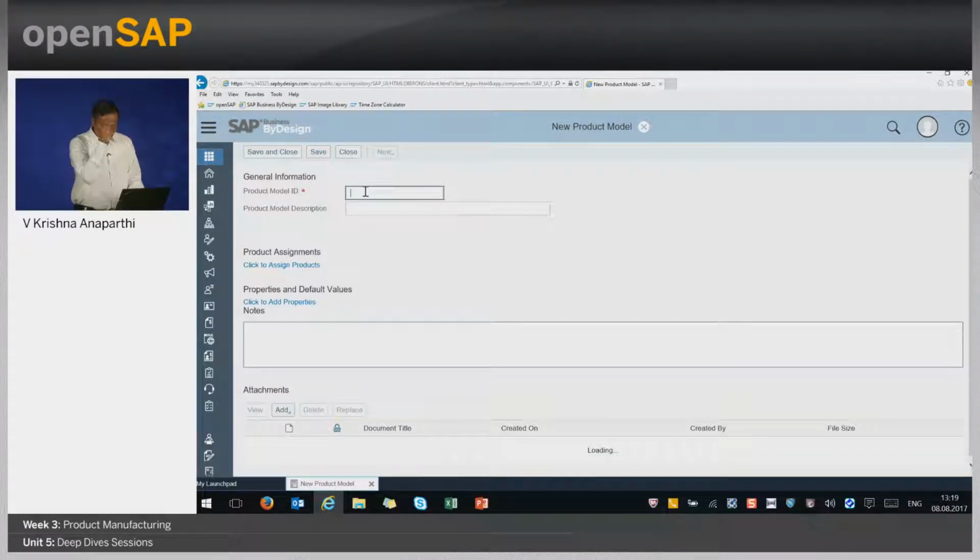Let's say that I would like to assign these properties to one of the products that I am having in the system. Let's say KR underscore product. I am having one of the products which I would like to use. So I am creating the product model for it. So I will say product model for KR product. Okay, and then I can assign the products.